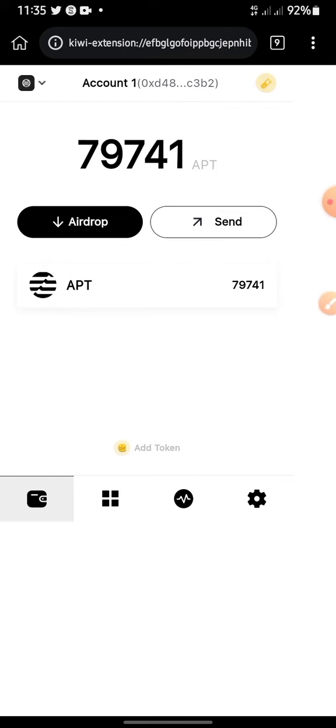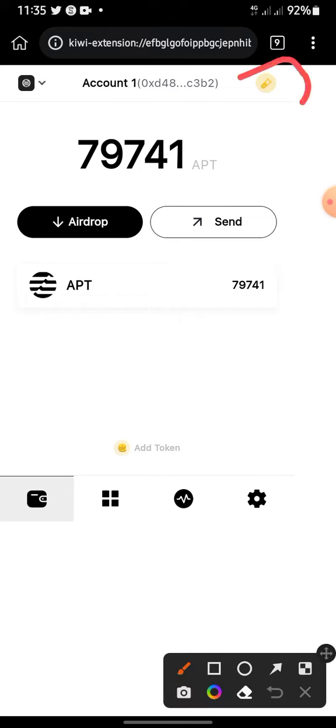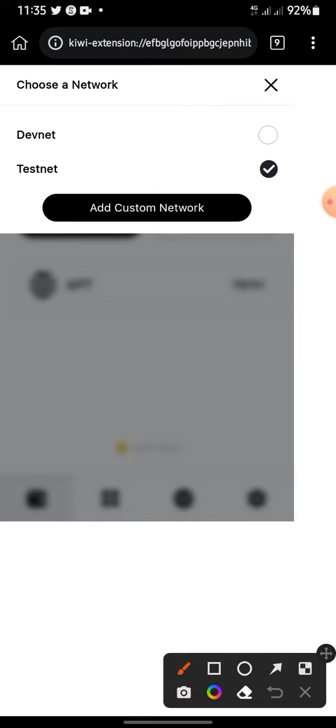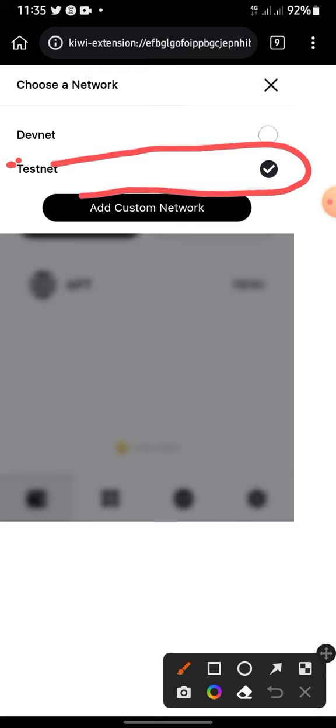Alright, so the next thing you have to do is to switch your network right here. You click on this to switch your network and you change it to testnet. By default it will be on devnet, so you change it to testnet right here. So you just have to change this.